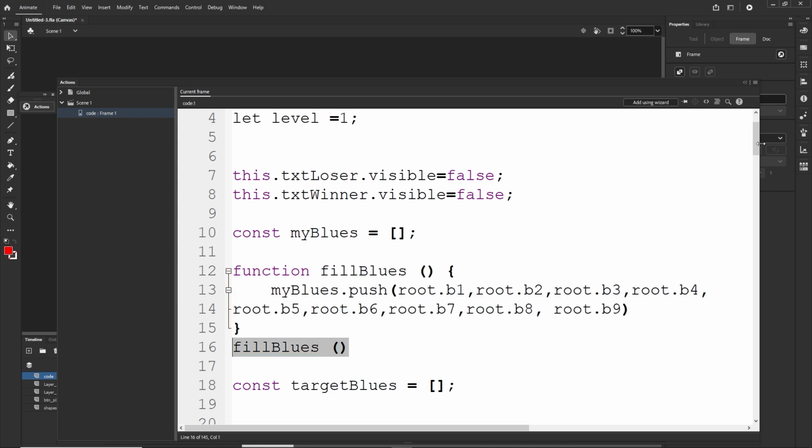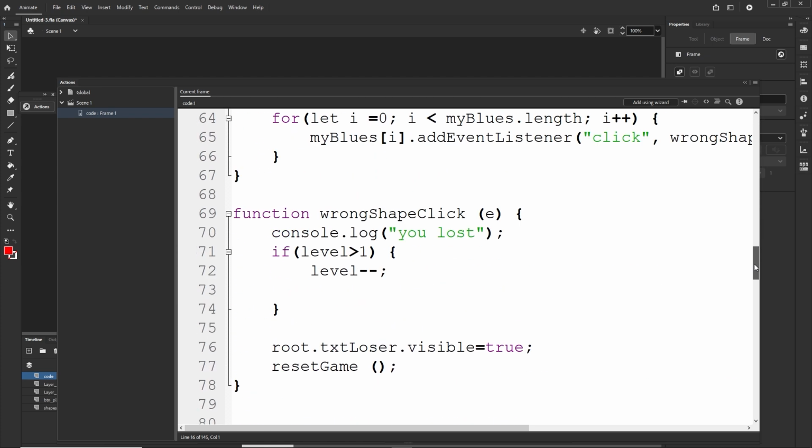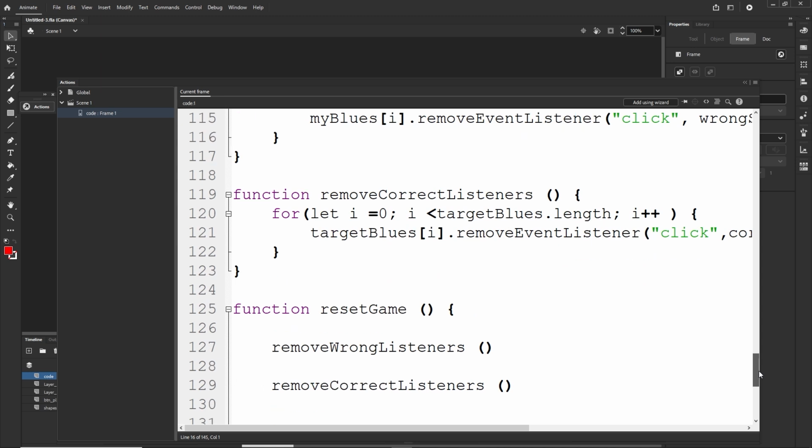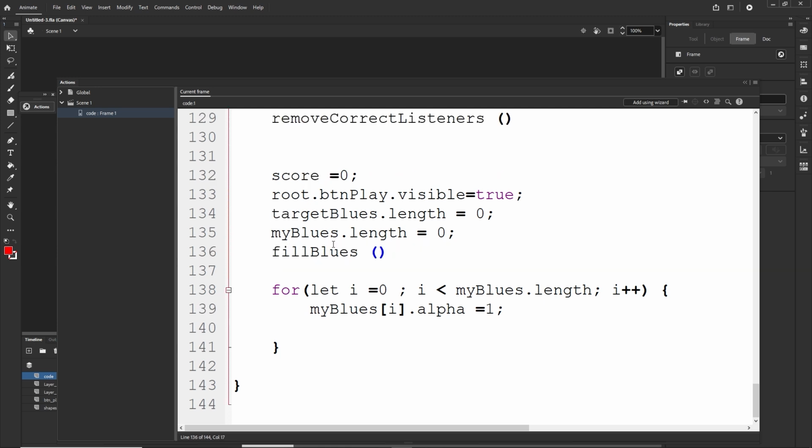And why would we do this? Because right now I have a function which is going to be filling the blues when it's empty. So in my reset game, after I make my blues length to be 0, I can get rid of this myBlues.push, because I have this inside of the function, and I can very simply call fillBlues. Okay, and the last thing in here, we have filled the blues with all of the shapes, and we are looping through that, and we are making alpha back to be 1.